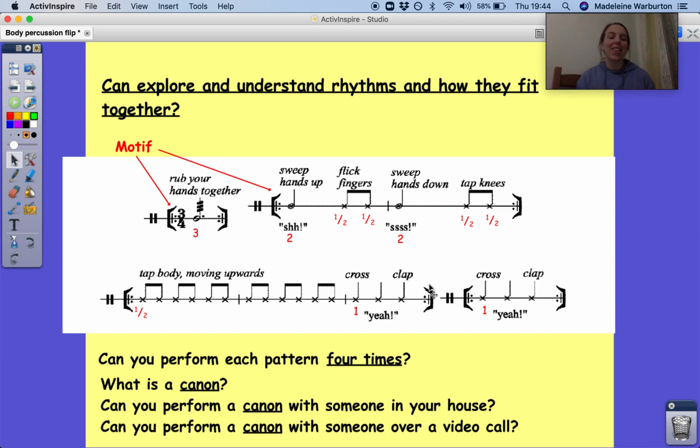Yeah. Okay, I'm going to do the pulse. Have a go at that fourth one. It's tricky. Ready? Pulse starting after 3. 1, 2, 3. Tap, tap, tap, tap, tap, tap, tap, tap, tap, tap, tap, cross, yeah, clap. Tap, tap, tap, tap, tap, tap, tap, tap, tap, tap, tap, tap, cross, yeah, clap.